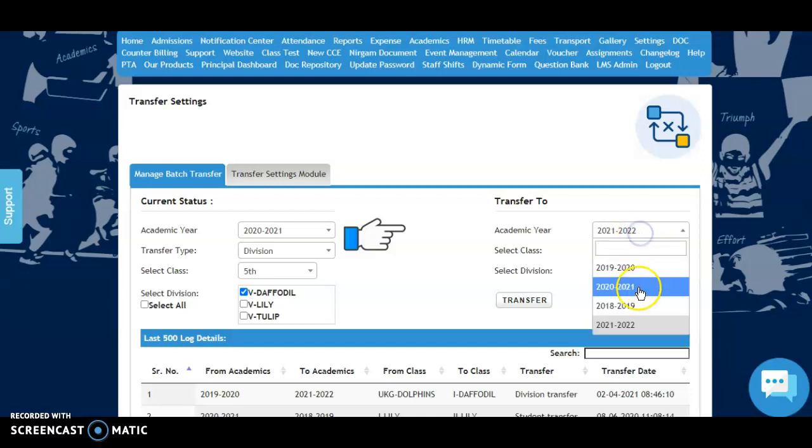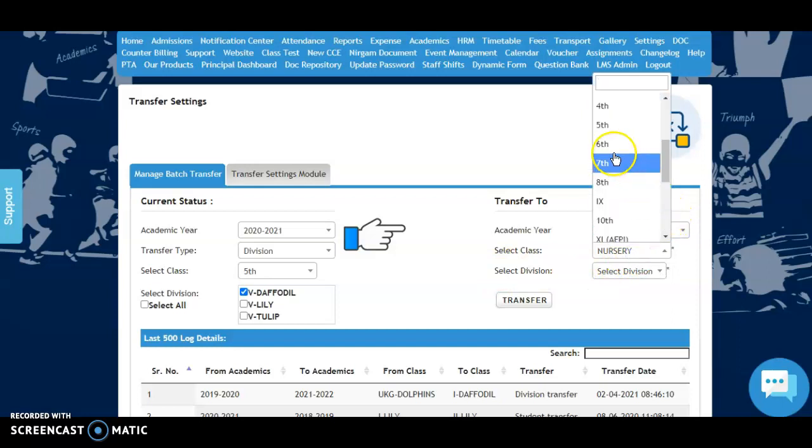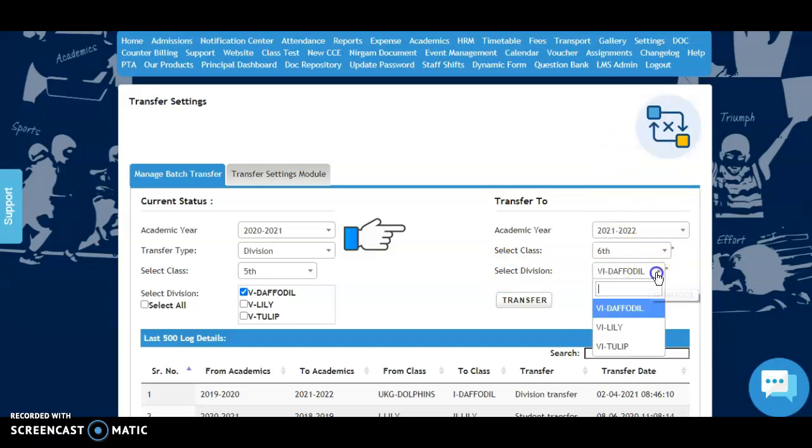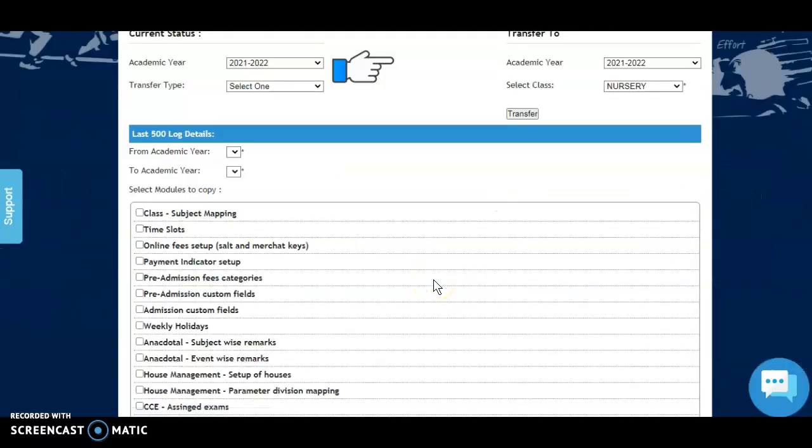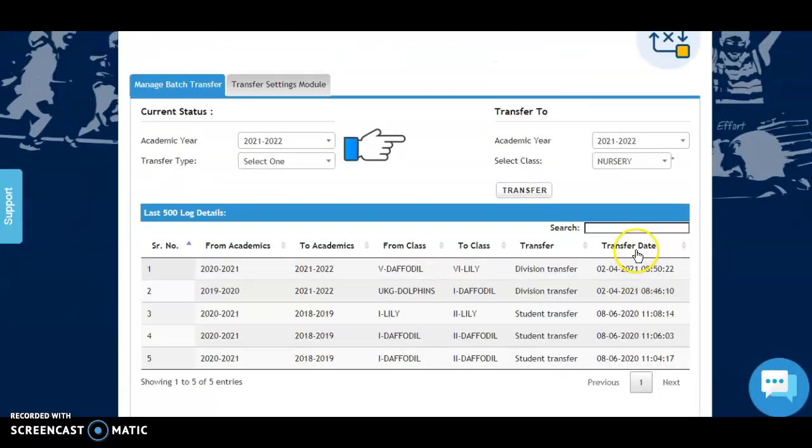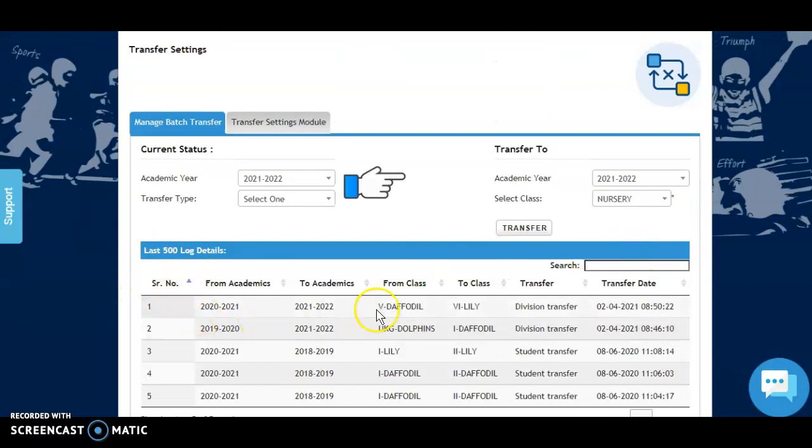Now again I'm selecting the next academic year, the academic year I want to transfer to. And let's say I want to put 5th standard to 6th standard. Now over here again I have an option to shuffle divisions. Now if say this child in 5th daffodil I want to put in 6th lily, then I can do that. I can select the next division which I want to transfer to and I'll click on transfer. So each transfer that is made, a log is there below. So if you want to search, you can also search for a particular transfer that is made.